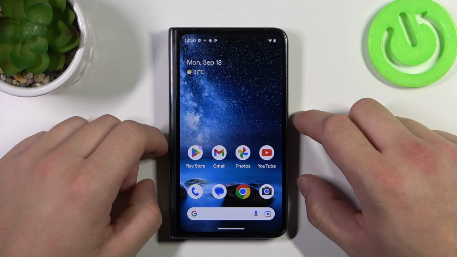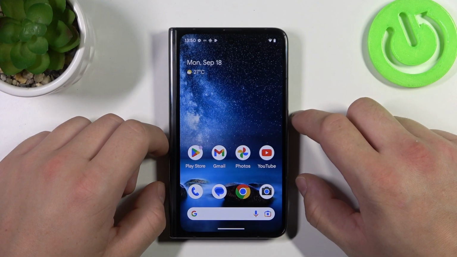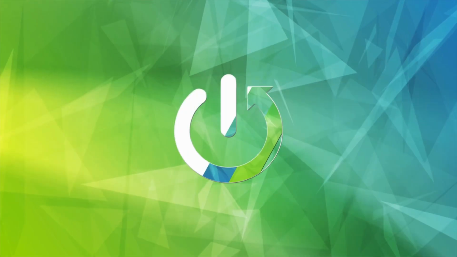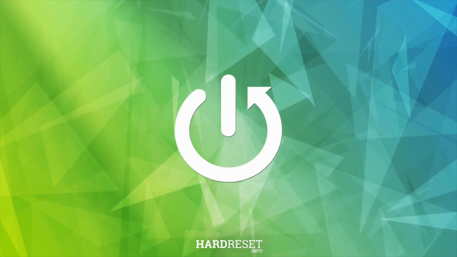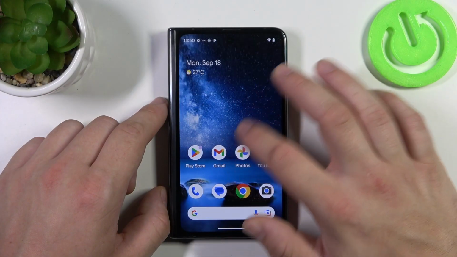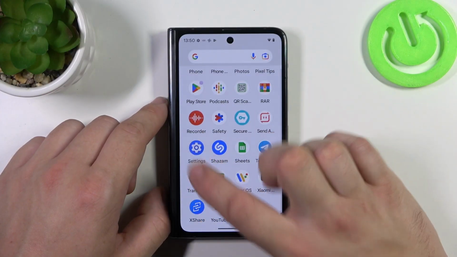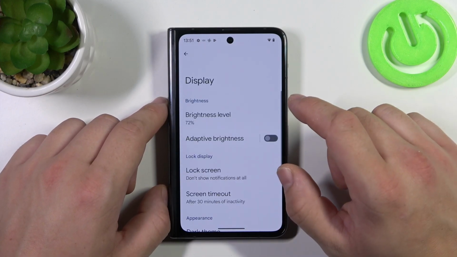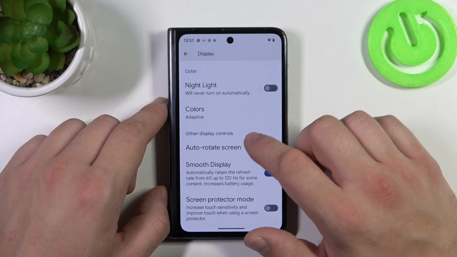Hello, in front of me I've got Google Pixel Fold. In this video I'll show you how to find and manage display settings. In the beginning, let's go to Settings and now enter Display. Right here we've got all settings for our display.